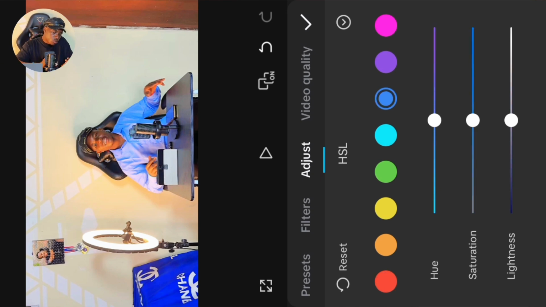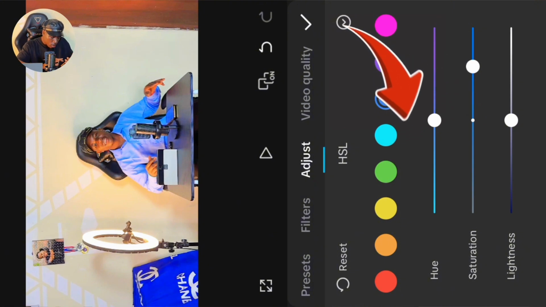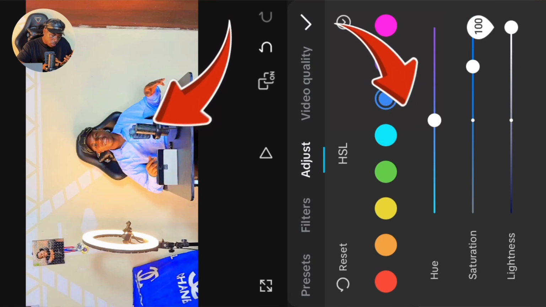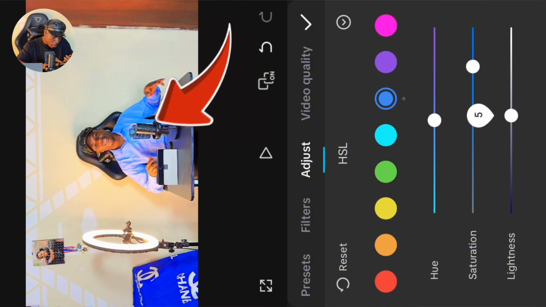So I want my cloth to be a bit dark, so you increase the saturation over here, and if you increase here, you want the cloth to be bright, but I don't want the cloth to be bright over here. I want the blue to be darker. So this is exactly how you color grade.